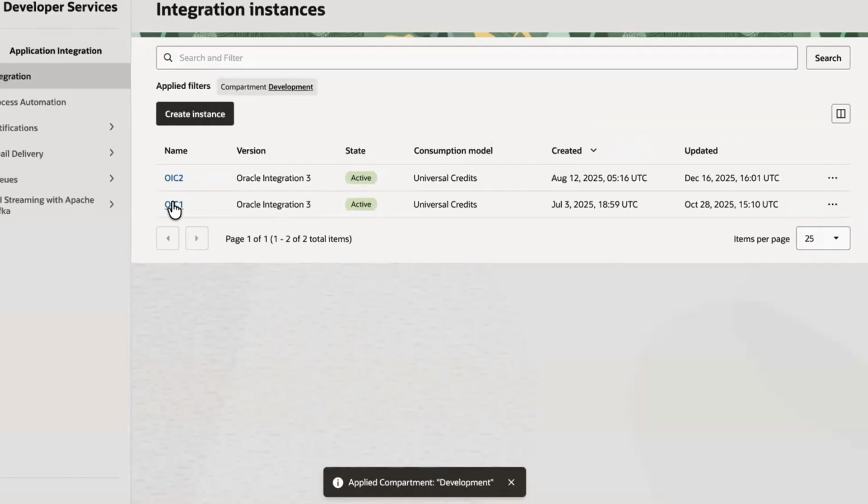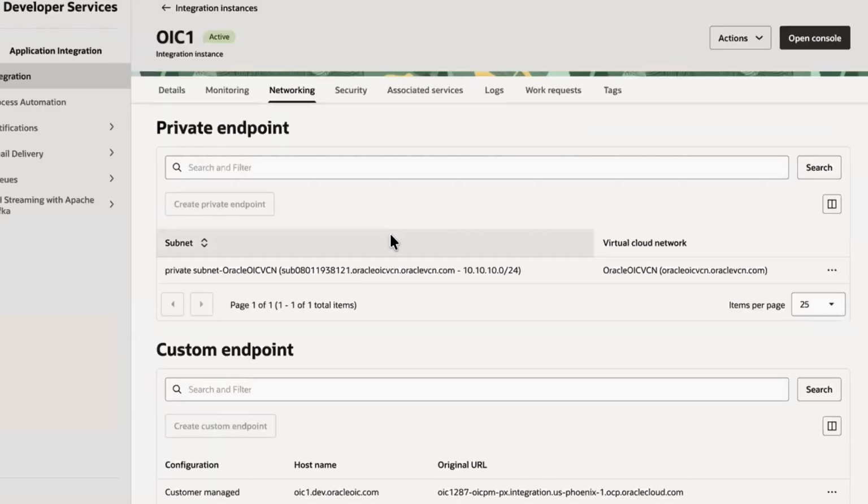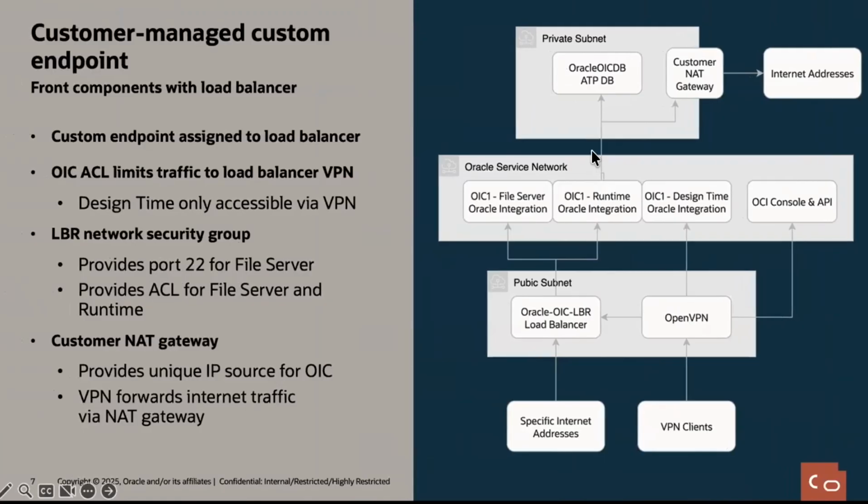And if we have a look at OIC1 here, we'll see that on the networking, it's attached to a private subnet for its private endpoint. What this means now is that for a large amount of traffic, I can say, hey, use the private endpoint, and even if it's internet traffic, it will be routed to the private subnet. On that private subnet, I can have a NAT gateway. And that will then route to the internet, and I can put my own rules in.